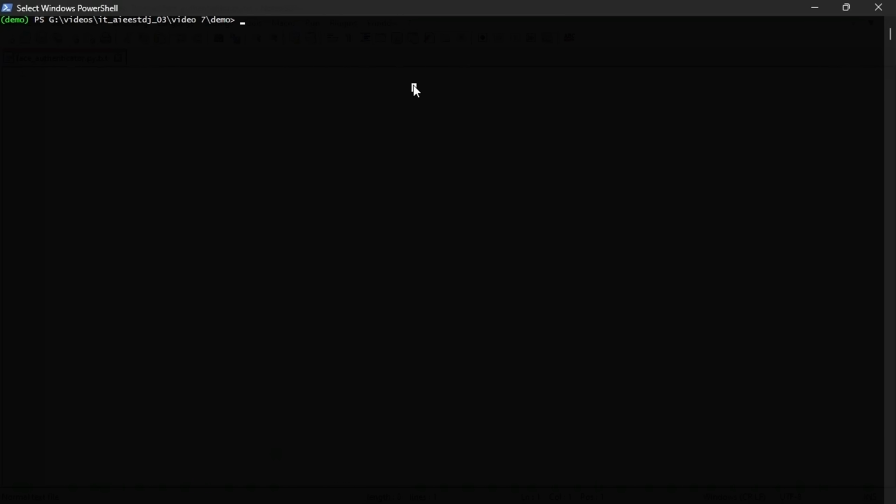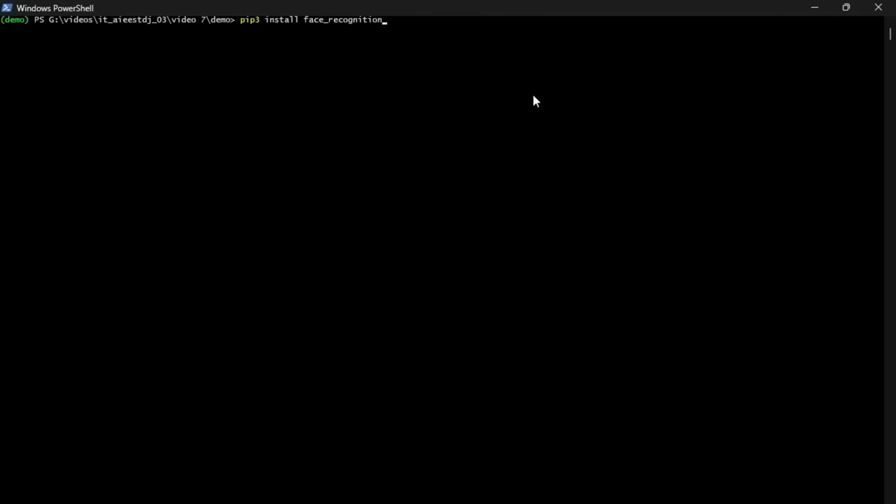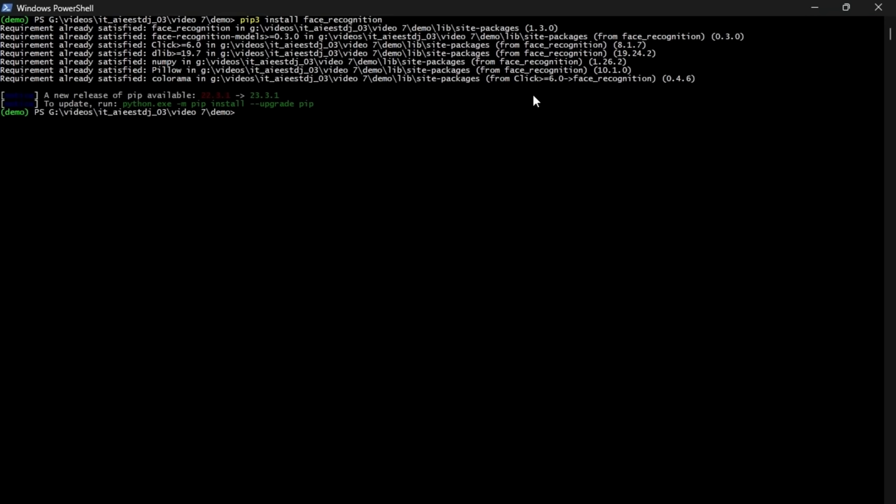On my screen, I have a Windows PowerShell terminal running with a Python virtual environment. And so to install the libraries that we need, I'm going to use the command pip3 install, and we're going to install face_recognition and hit enter. In my case, I already have the face_recognition library installed, but if you didn't have it, this command would install the library for you. So at this point, we're ready to start creating the Python script to do the facial recognition.